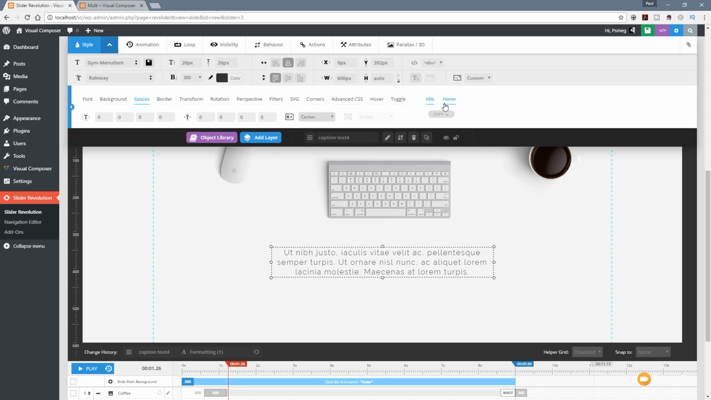We can even control how the text is affected if we take the mouse over it. So we're going to have an idle and a hover state on there, which is great if you want to make these into links. So there's the basics of that.